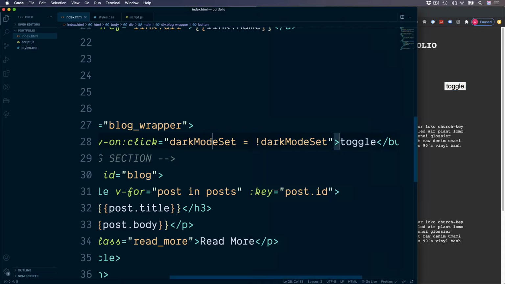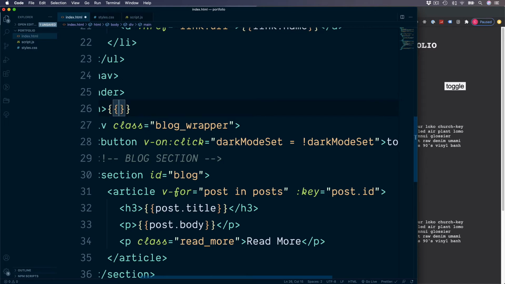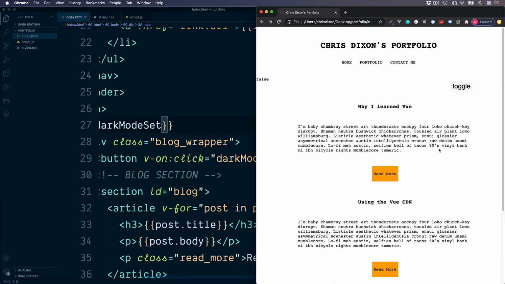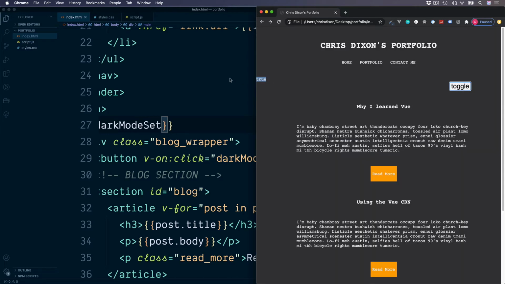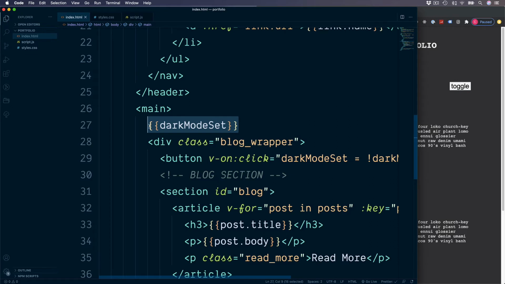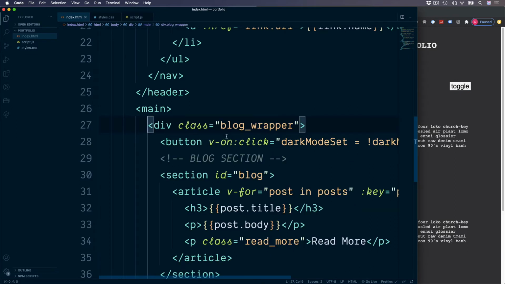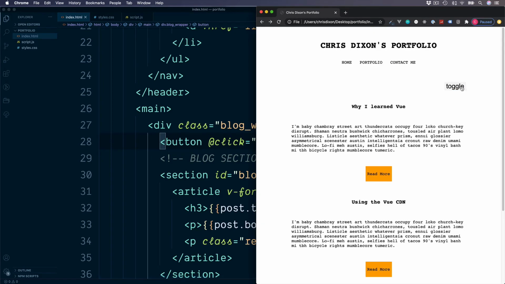We can see the output of dark mode set if we grab this, and then we can output this in between the curly braces. So to see this more clearly, this is currently set to false. Click this, it will be true, false, and so on. As well as this v-on syntax, it is also a shorthand too. Just like when we shortened v-bind to use a colon, we can shorten v-on to use the @ symbol, and this will work exactly the same.